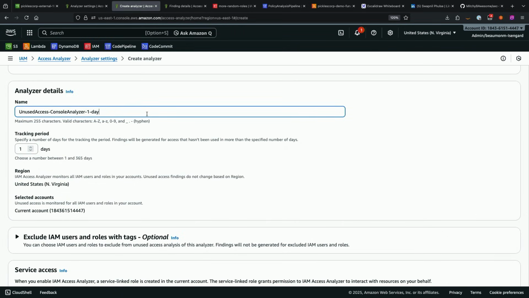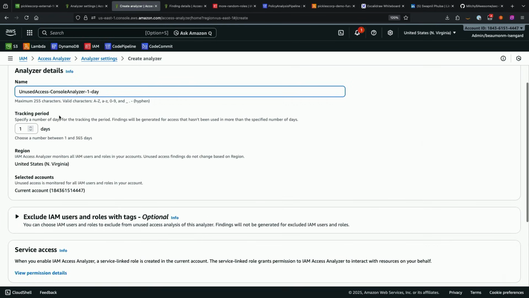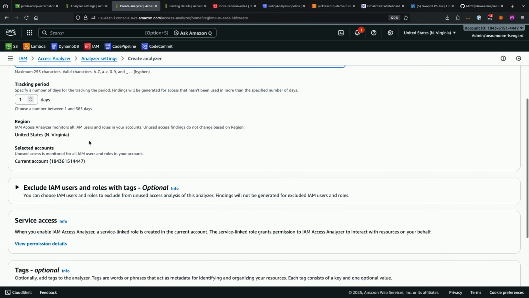This is going to look at anything that has permissions, or any IAM resources, principals, that haven't been used in the last 1 day. I've set that to 1 day because, as part of the demonstration, we just want to make sure that we can see things and activities. I've set my tracking period to 1 day as well. I've specified the region and the accounts.